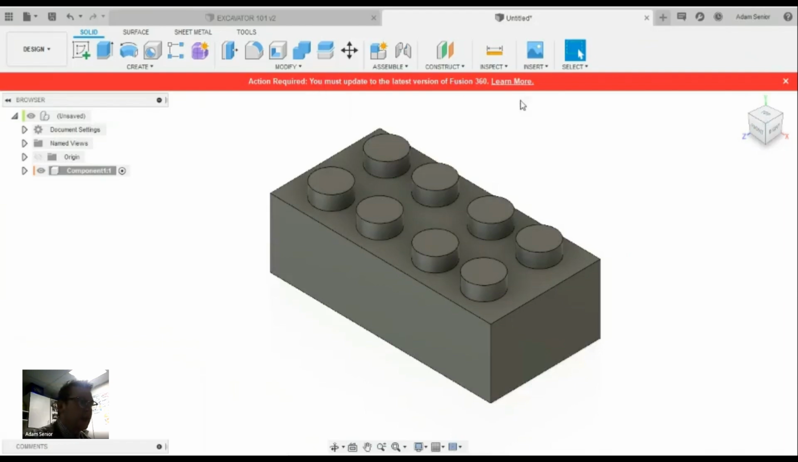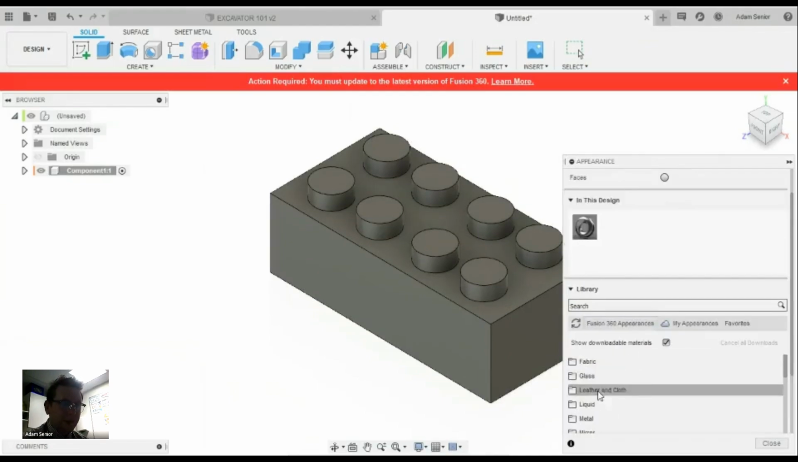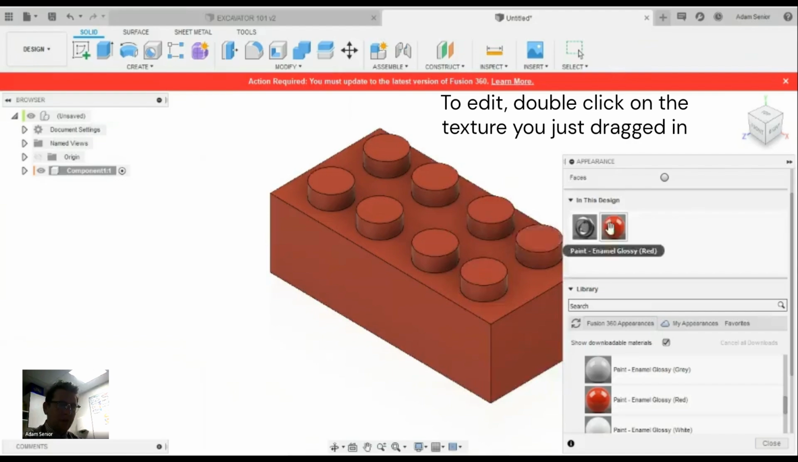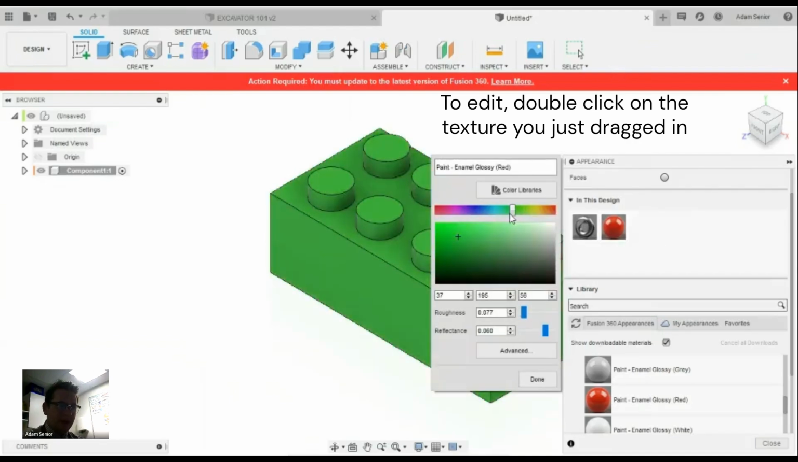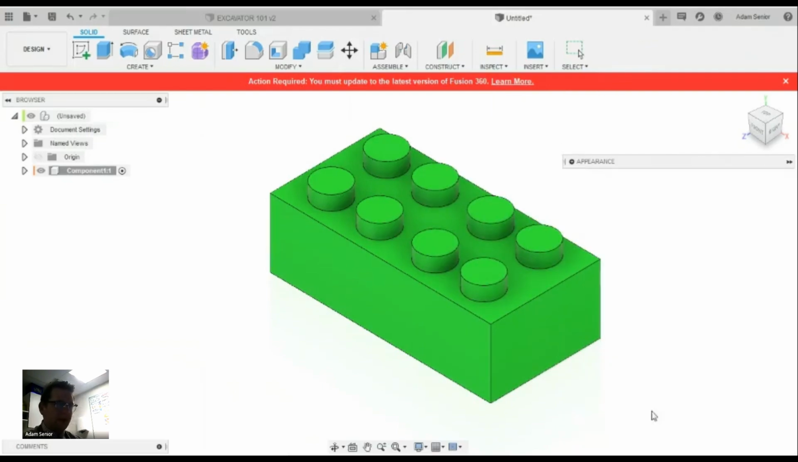What we can do at this stage is we can change the appearance, make it look like a nice vibrant plastic. And let's see if we can find gloss. Ooh, paint, that might have some nice glossy paint. So drag the red in there, drag that onto my shape, and then edit it. Quite like the look of green, nice and vibrant. There you go. There you've got a Lego brick.